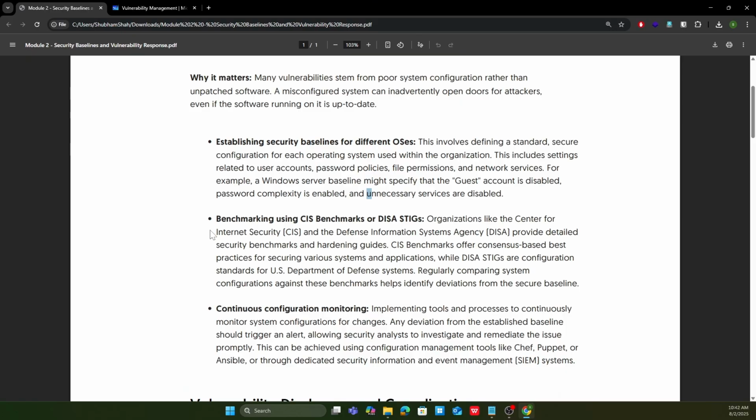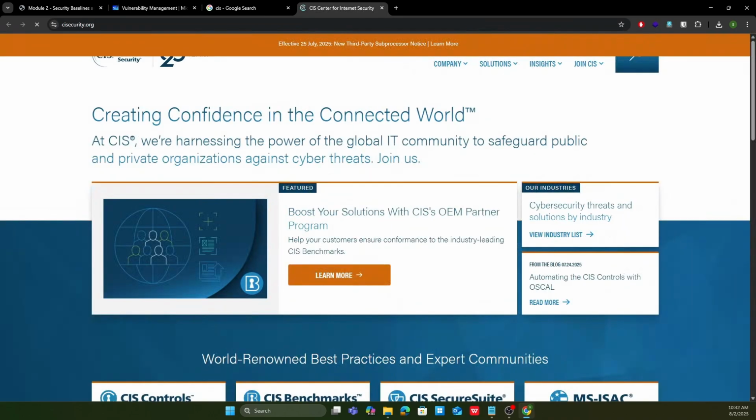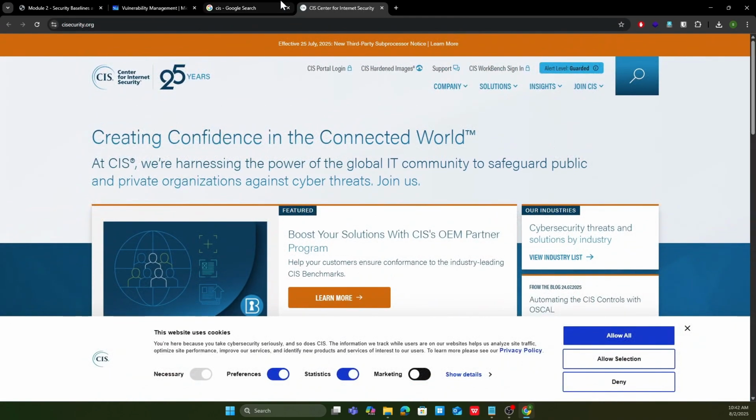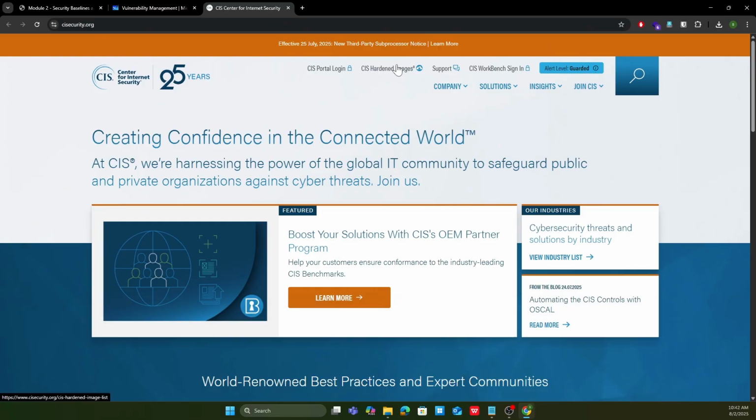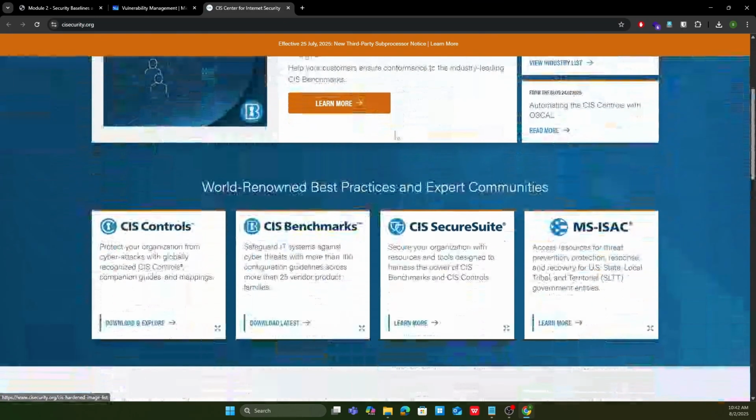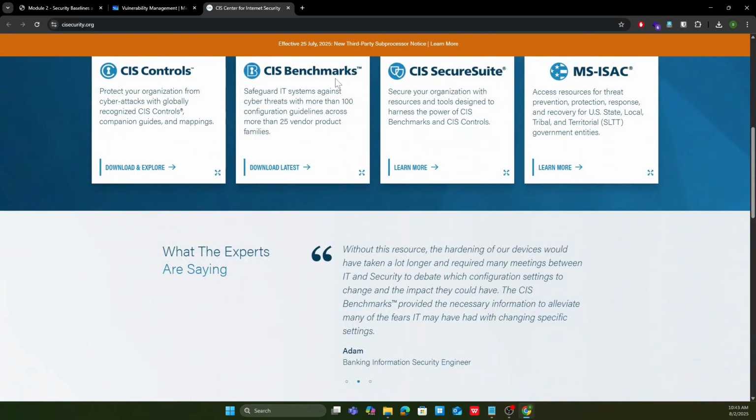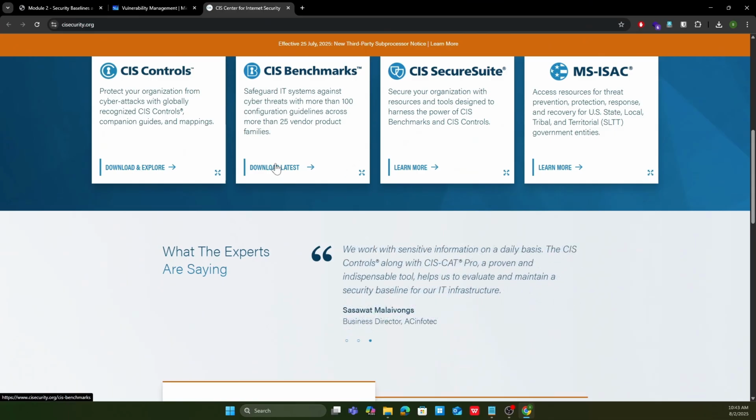We need to define a standard secure configuration for each operating system. For example, disable the guest accounts, enforce strong passwords, etc. There is something called the CIS Benchmark. If you go ahead and check the CIS Benchmarks, the Center for Internet Security gives you a certain level of benchmarking. You have the CIS hardened images, which you can directly get up and running, or you have the benchmark itself that you can leverage. So you have controls, you have benchmarks, and different things.